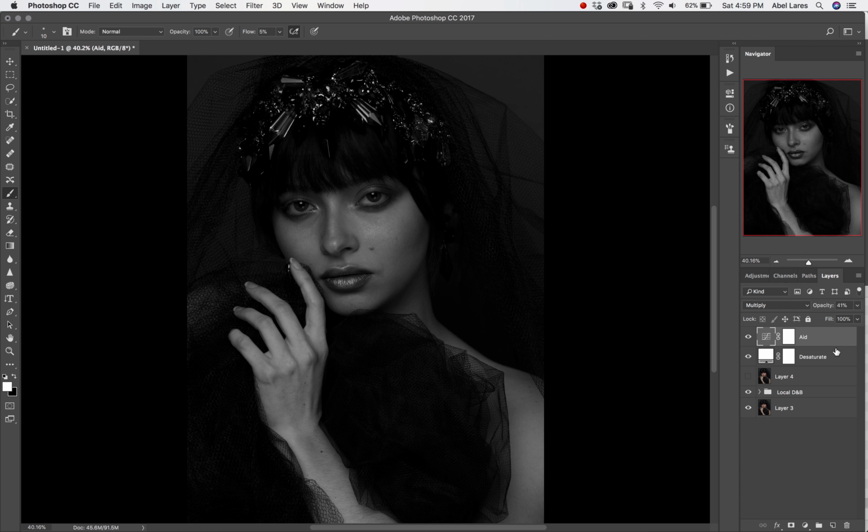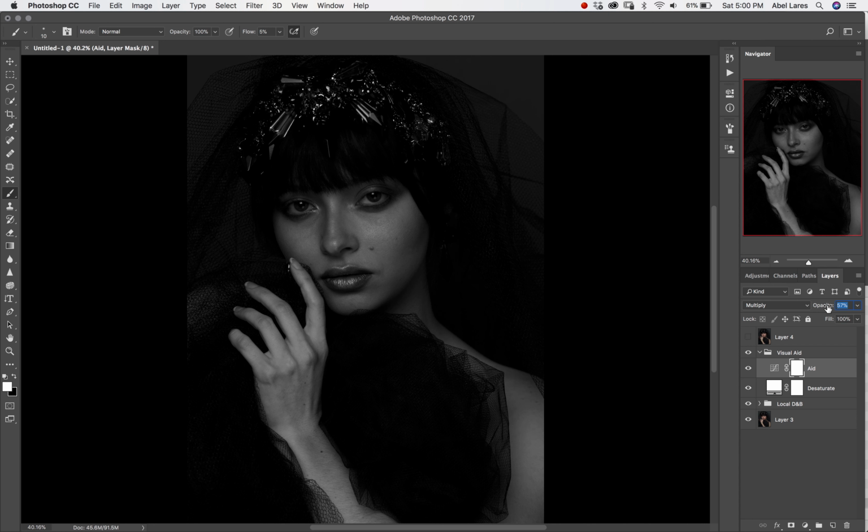I'm going to group these two layers together by pressing Command or Control and clicking on both of them, and then Command or Control G to group them. I will call this group Visual Aid. I'll just move this one up here because this is what it should look like when I'm done. Right, so now that we've added more contrast, I'll probably add a little bit more. We can start dodging and burning.